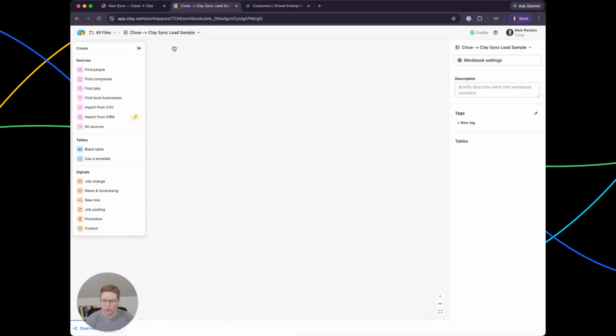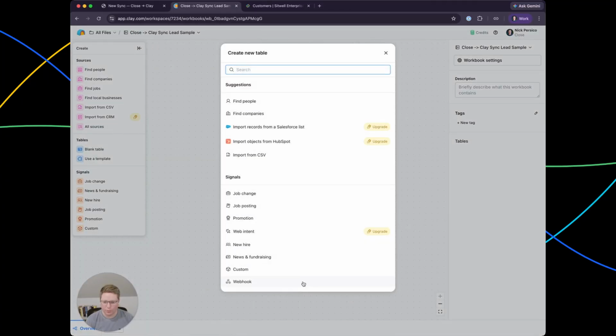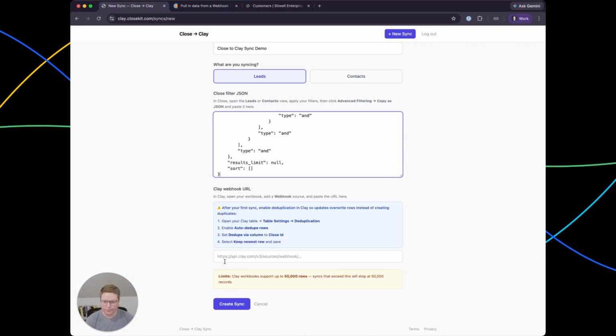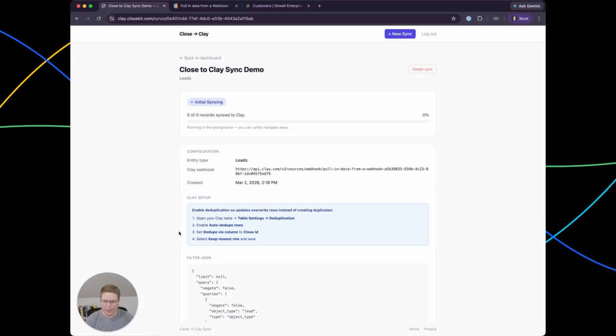So here I created a new workbook in Clay. I'm going to click All Sources, and I'm going to click Webhook. And doing that will give me this webhook URL to send updates to. So let me hit copy, and then boom. Should be able to create my sync, and the initial sync will start off.